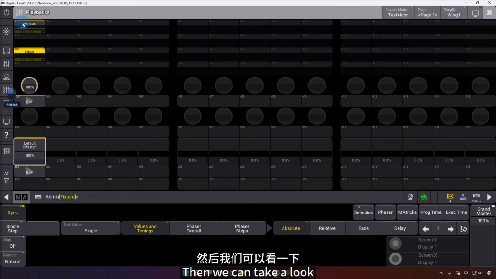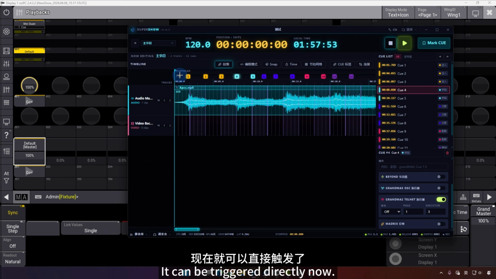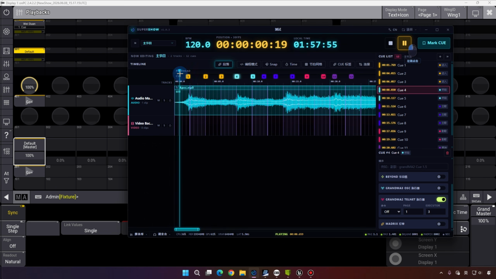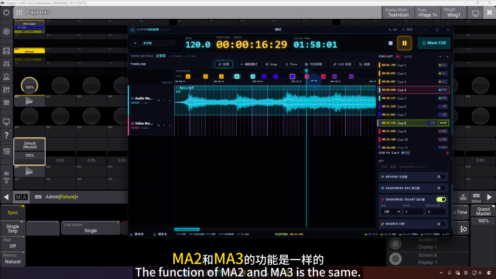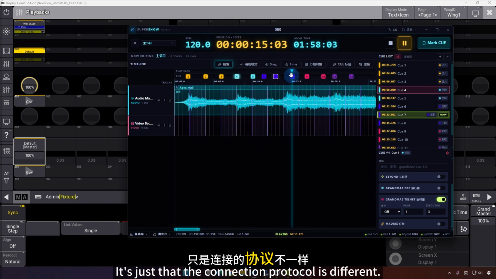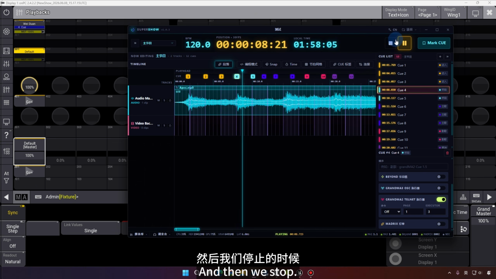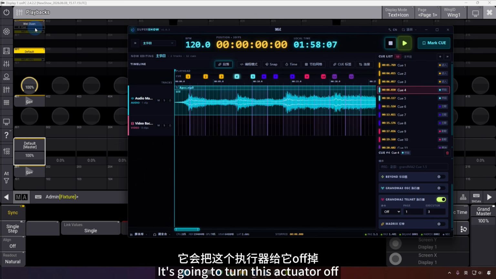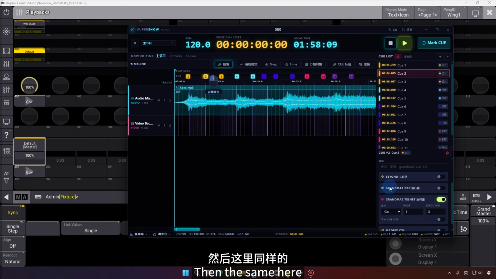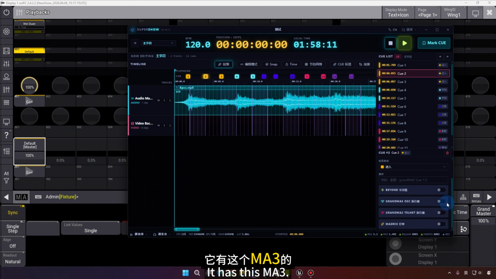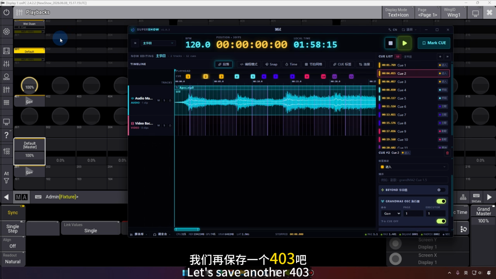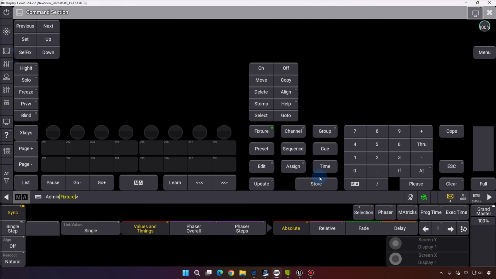Then we can take a look. It can be triggered directly now. The function of Ma2 and Ma3 is the same. It's just that the connection protocol is different. And then when we stop, it's going to turn this actuator off. Then the same here. It has this Ma3 actuator trigger. Let's save another 403.